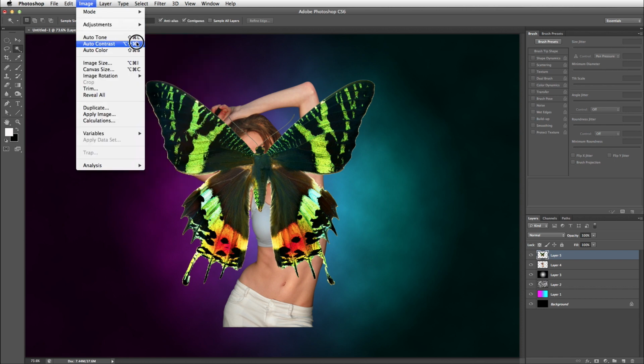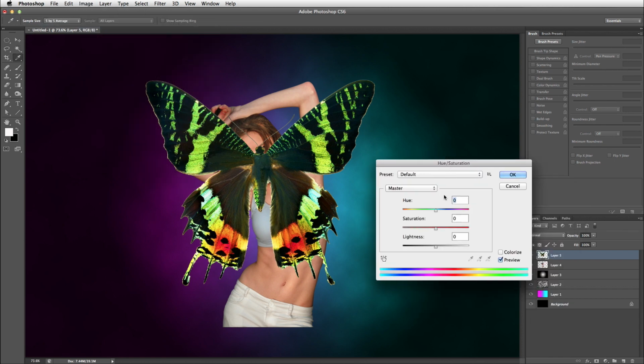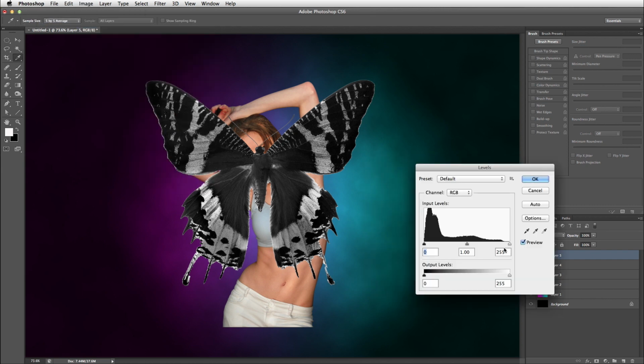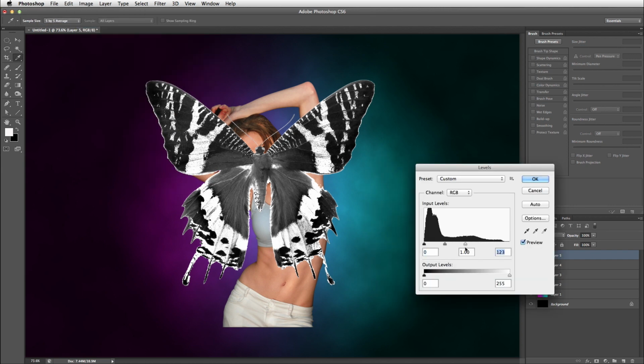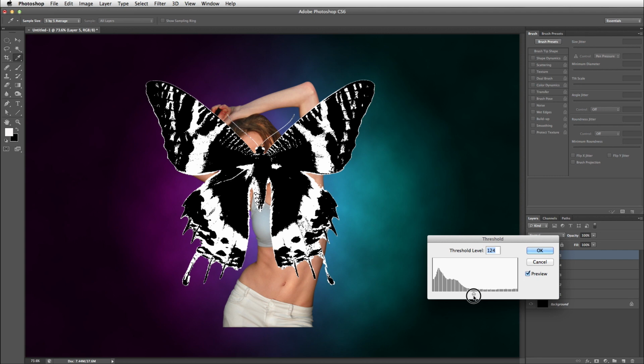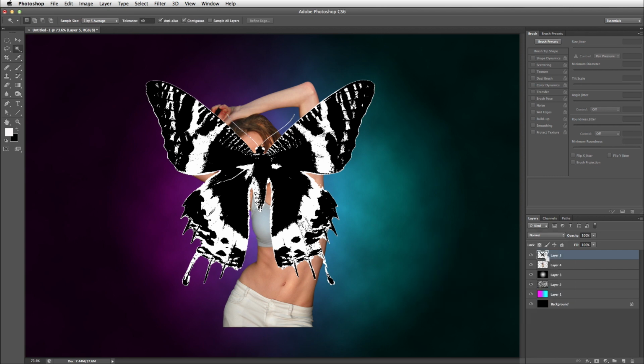Make grayscale through hue saturation. Give more contrast. Make solid black and white through threshold command. Select the butterfly layer by control-clicking the layer thumbnail. In Mac command-click.